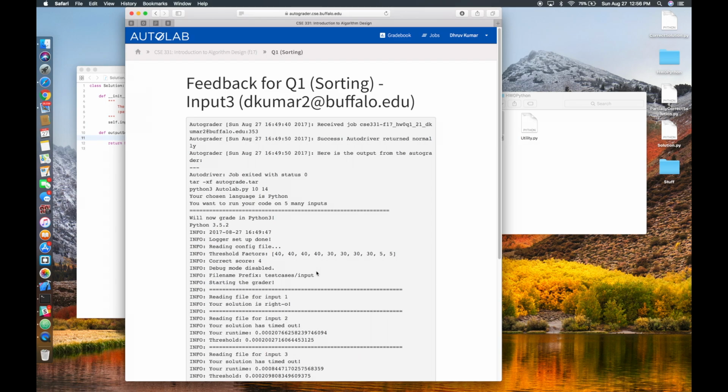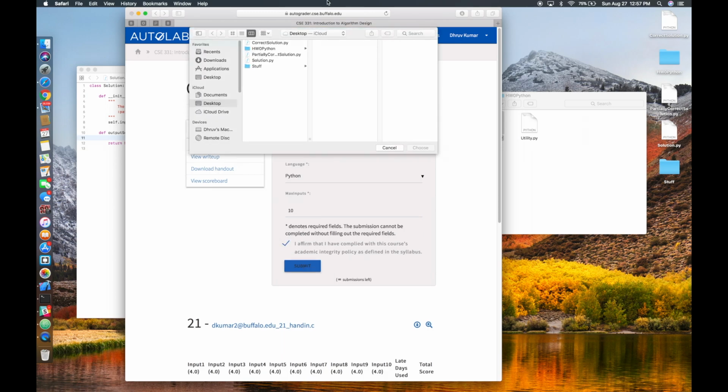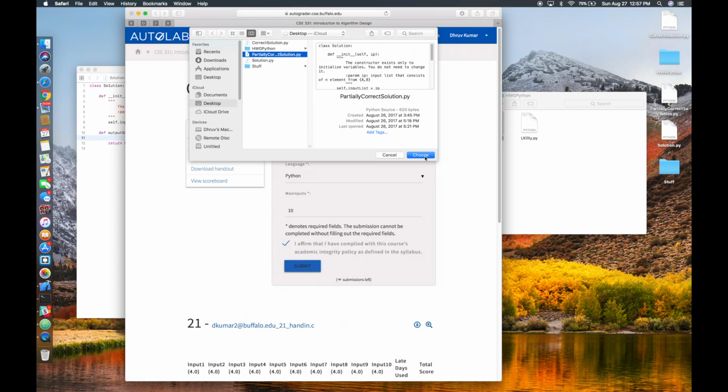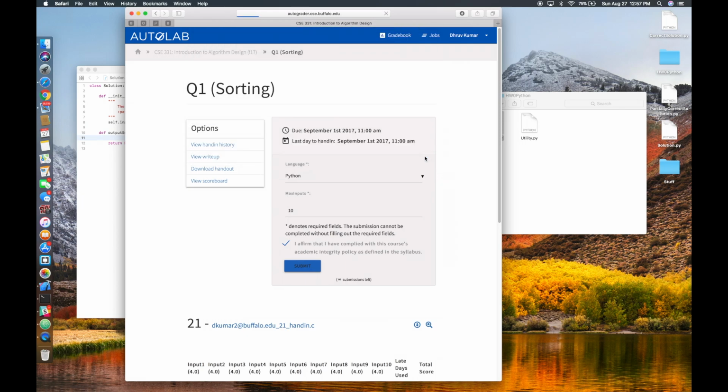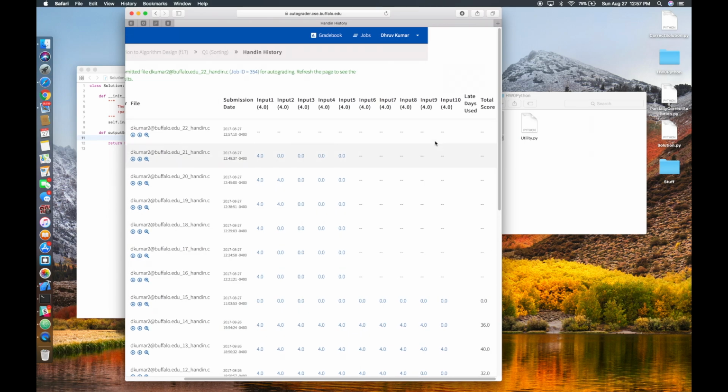Right now I have another file which has more optimal code, so I'll try to submit that and see what we get. So let's select question 1 for homework 0, select the language Python, and let's say I want to run all the 10 inputs this time around, confirm, and then submit the partially correct solution. It'll take me to the hand in history, and I'll come back when this is done, or it shows me the output.